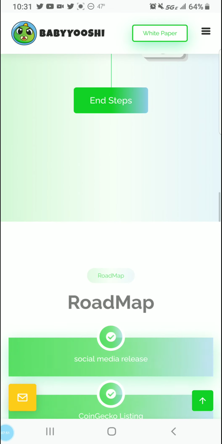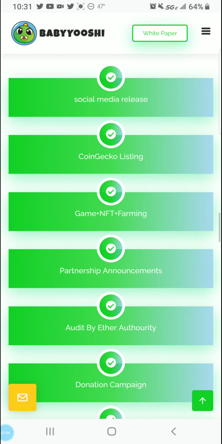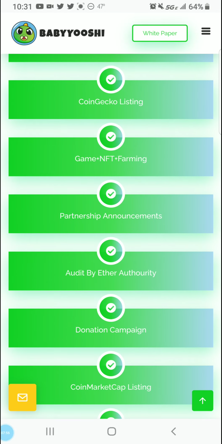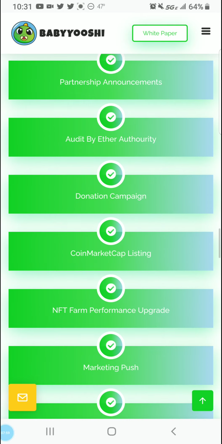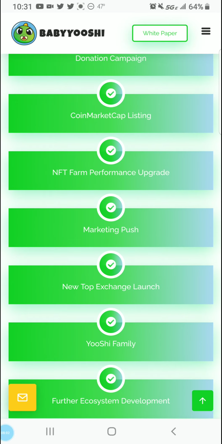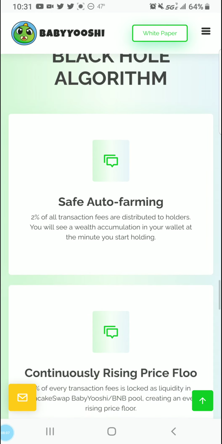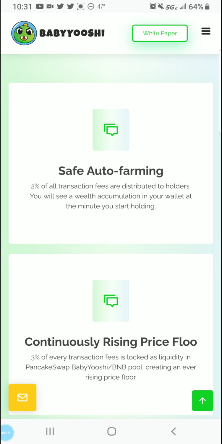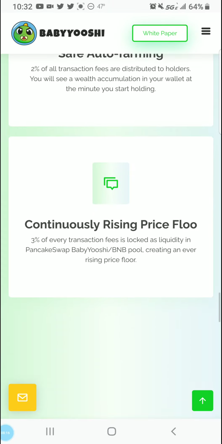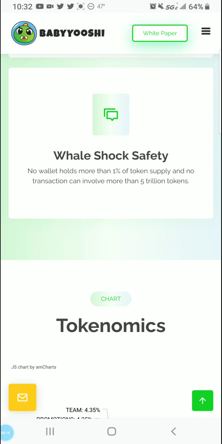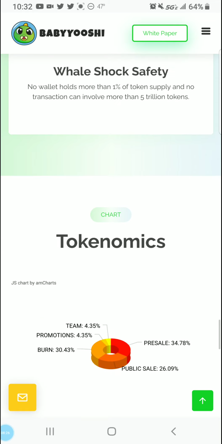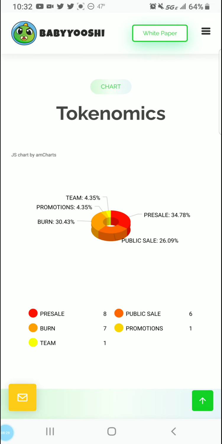End steps, roadmap, so social media release. So they got coin on CoinGecko, game NFT farming, CoinMarketCap listing. So yeah, they're on CoinMarketCap. So black hole algorithm, safe auto farm, 2% of all transaction fees are distributed to holders. You will see a wealth accumulation in your wallet at the minute you start holding. All right, let's see. Whale shock safety, so no wallet holds more than 1% of token supply, and no transaction can involve more than 5 trillion tokens.